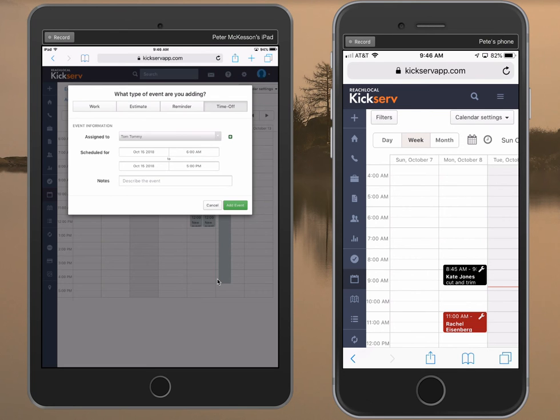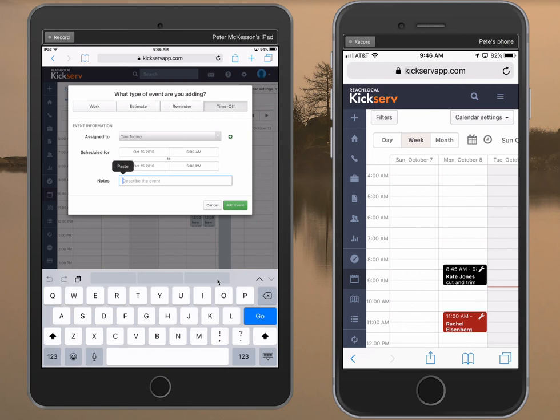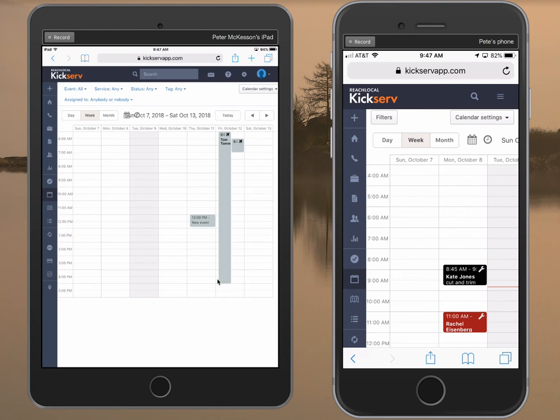And click describe, not necessary, but there you go. Relax. And then I'm going to click add event, the green button. Bam. Now, if we go to the next week, you will see there's my time off.